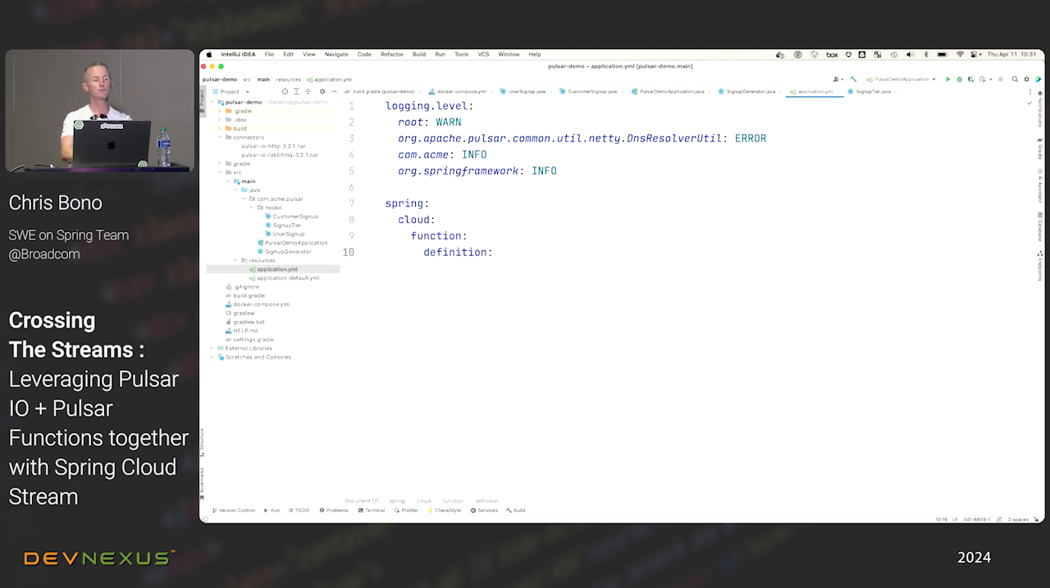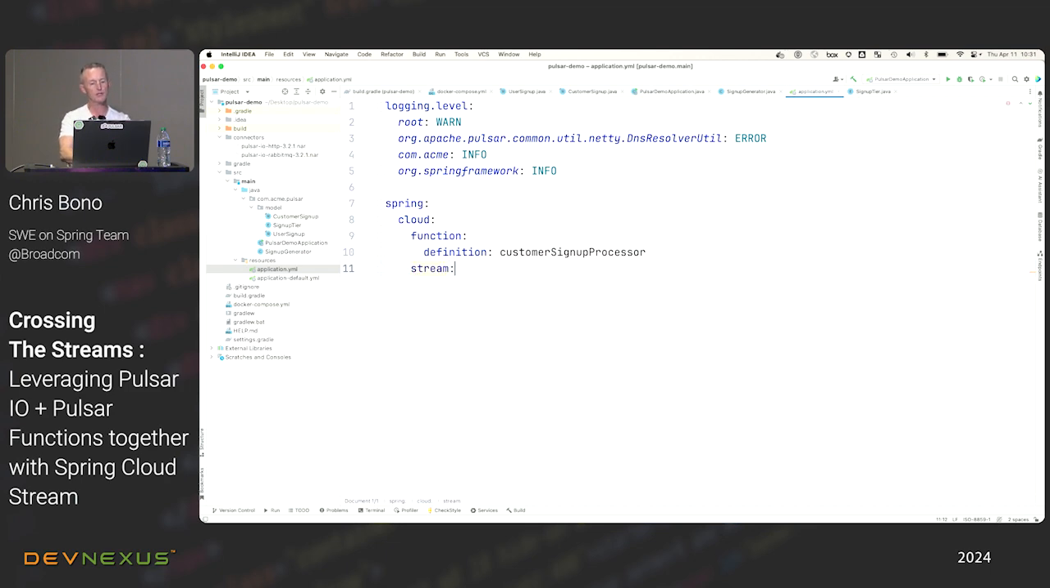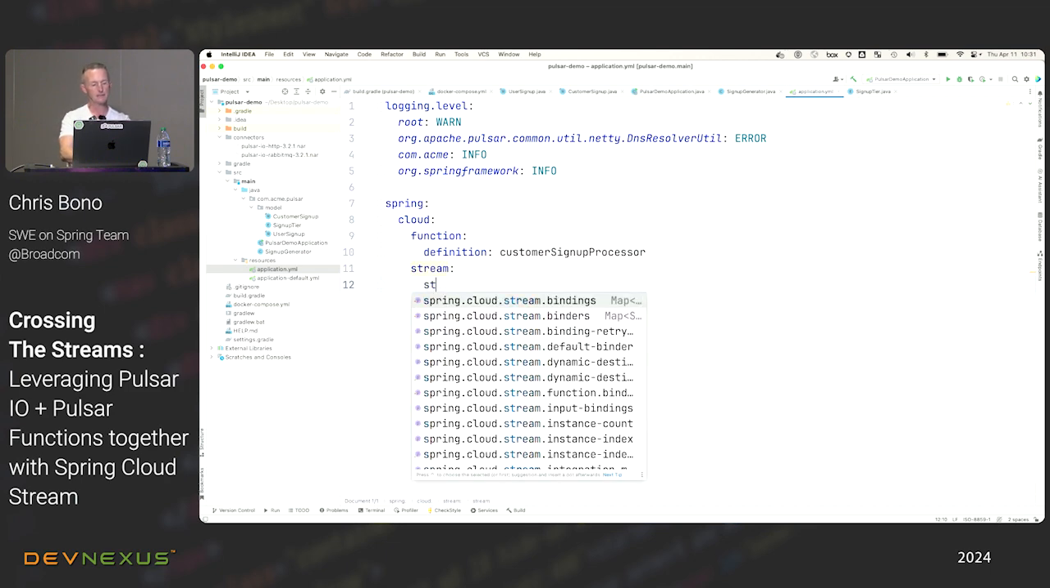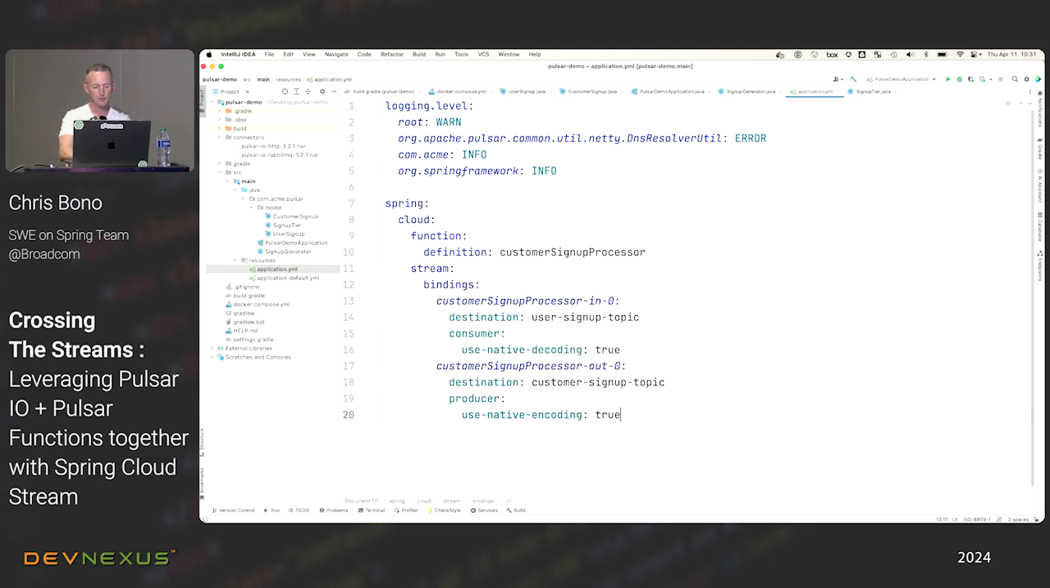We really don't have to do this when we have one function, but I want to just go through it for posterity. This is that naming convention we talked about. This is the name of that Java function. If my function was called foo, this would be called foo. The next thing we have to do is bind those parameters. So Spring Cloud Stream bindings.